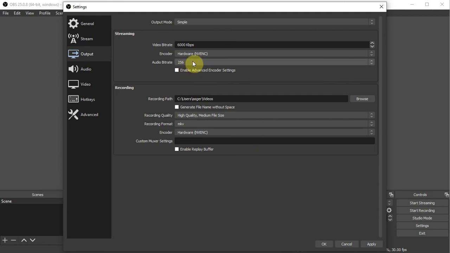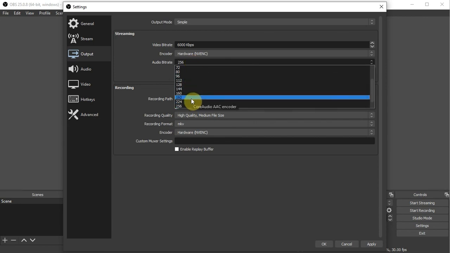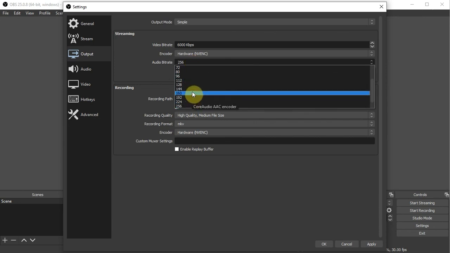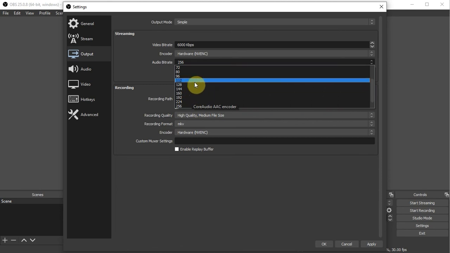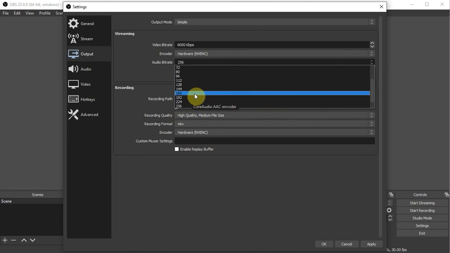Furthermore, the audio bitrate is at 256, which is also quite good quality. And if you are experiencing any audio issues with your stream, you can lower this to 192 or 160. We generally don't recommend going any lower than 128. So let's say that we wanted to lower ours now to 160.